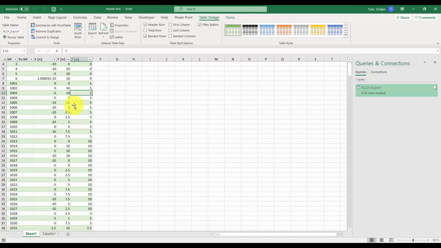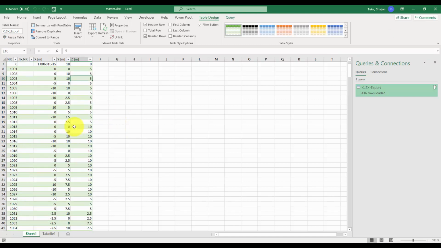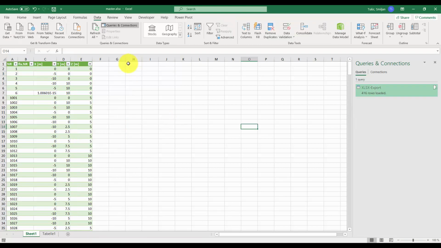By using this workflow you can control which table should be refreshed or updated. You can update all data with one click as well and do not need to close the workbook when exporting again.